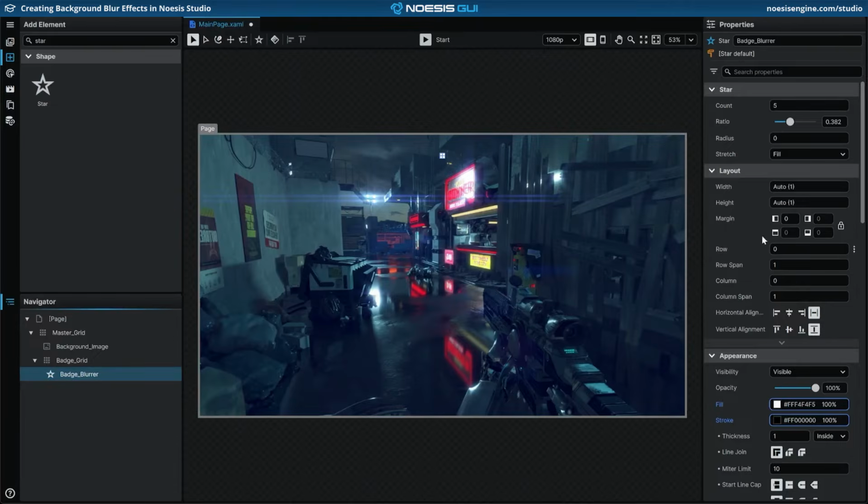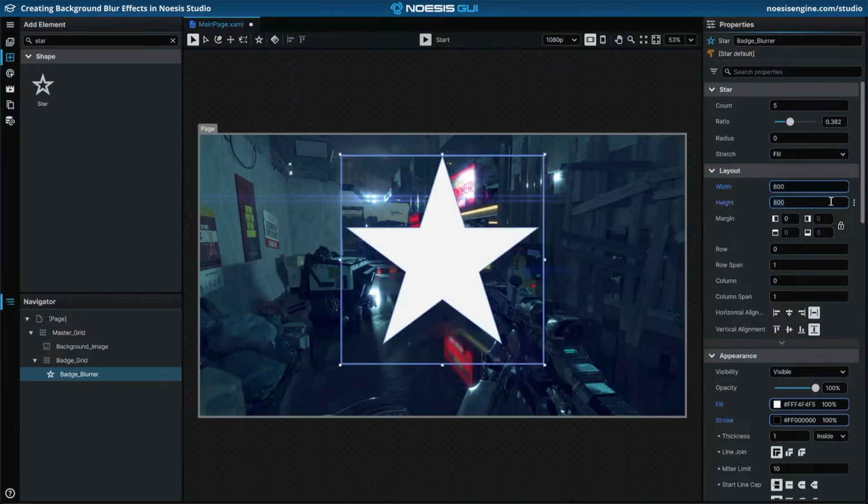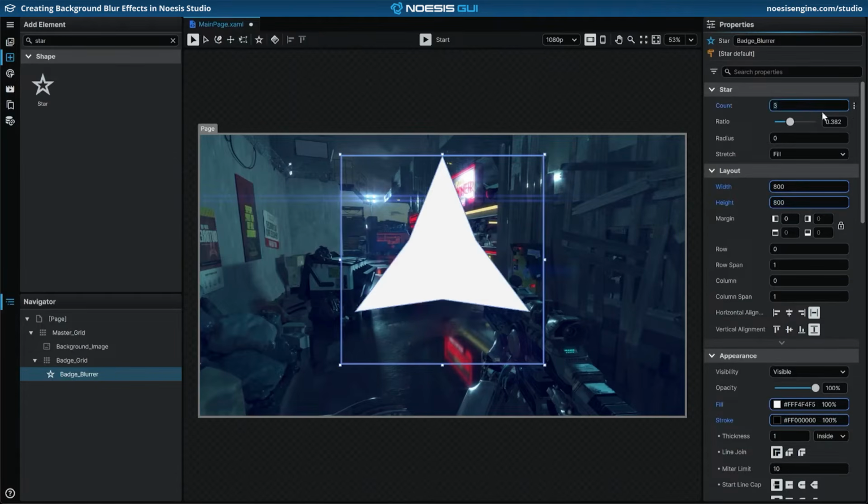We'll then just pop over to its properties and set its width to 800, its height to 800, its count to 3, its ratio to 0.5, and its radius to 32.